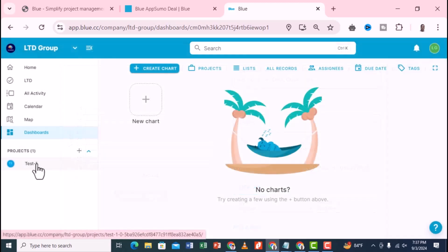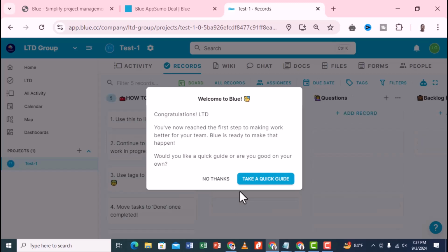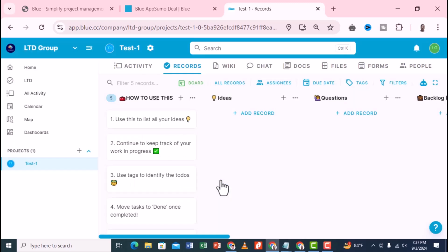As you can see, we have come to the main interface of our project. We will now click on the board, and here we will see many options. Under the activity option are recorded wiki, chat, document, file, form, people, etc. By clicking on people, we can add employees, business partners, as needed. I think you can understand how Blue can help you with customizable project management work.